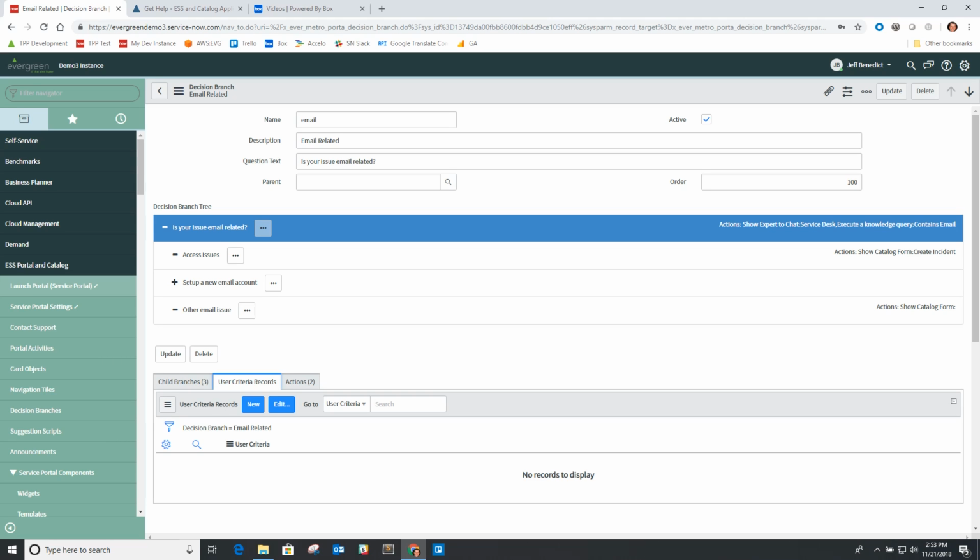So you can actually have different questions for different sets of users. Maybe a user in North America might have a certain set of questions that I want to probe on and show certain solutions. Someone in Asia Pacific, maybe I have a different set of questions. So I can do that now with this user criteria delineation on my decision branches. And this can be done at the top level of those branches.